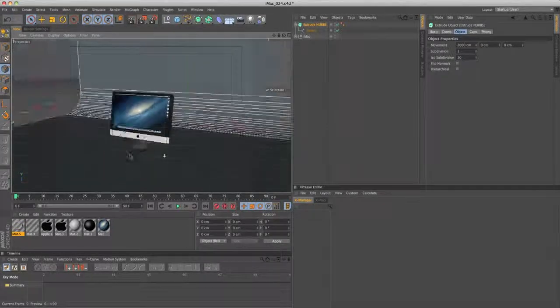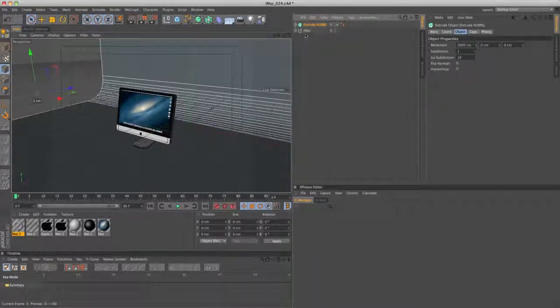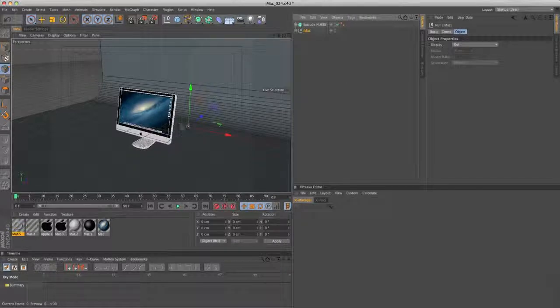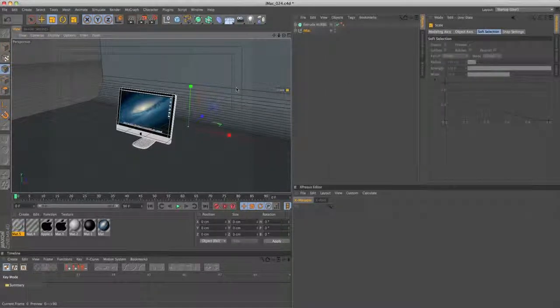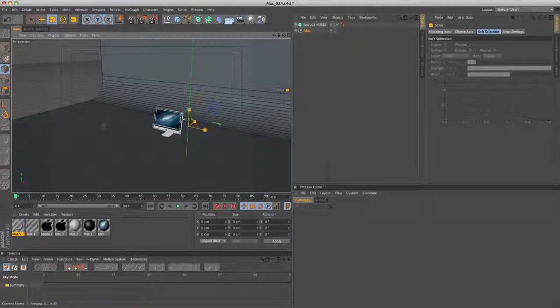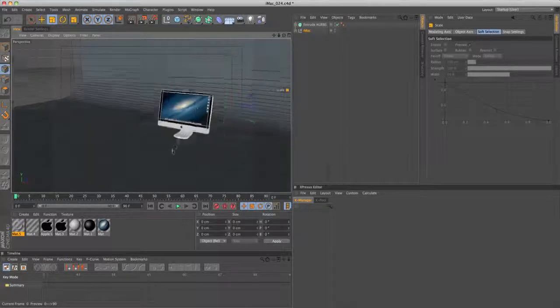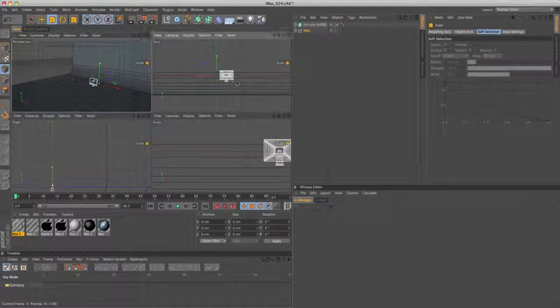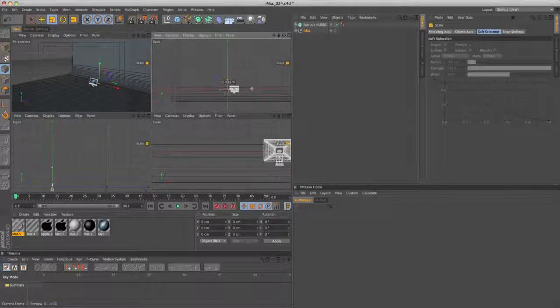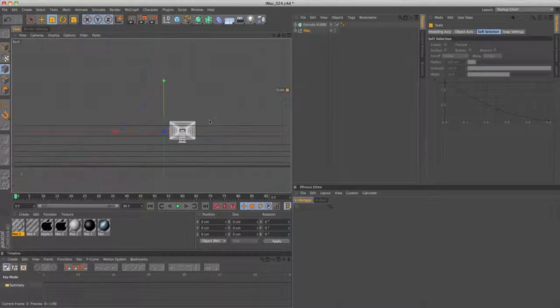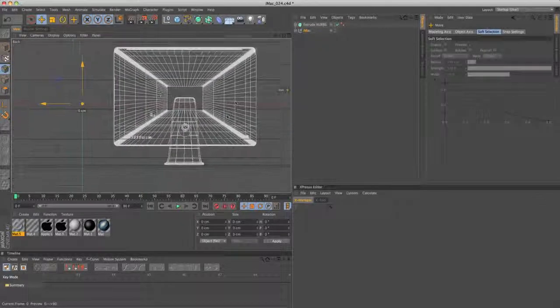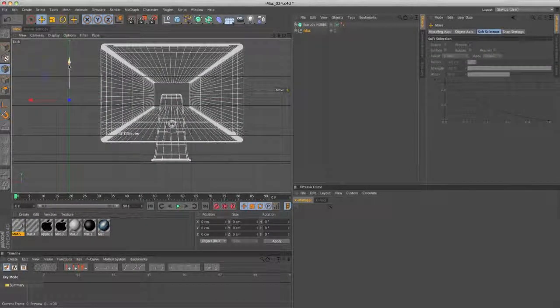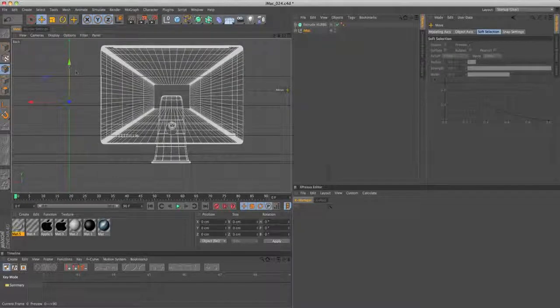And now what I'm going to do is select the iMac, and I'm going to hit T on the keyboard, and we're going to scale this right down so it's quite small. And then if we select our back perspective and we just move this iMac just so it lines up on the floor, and we can zoom in a bit more. Just like that.